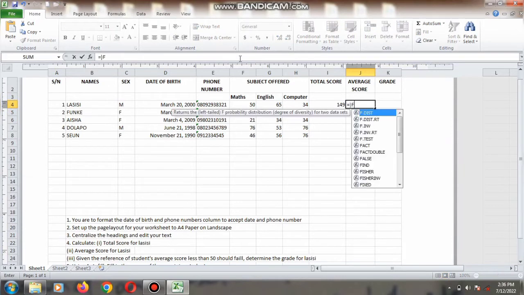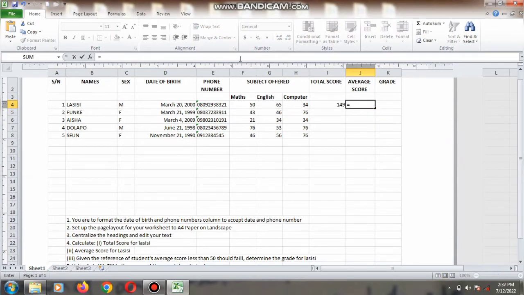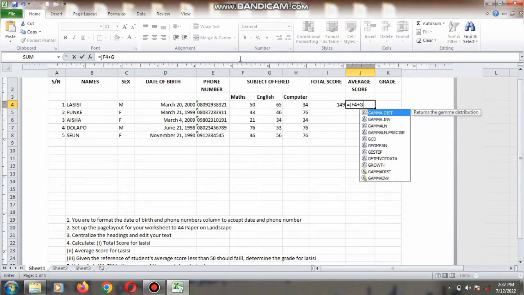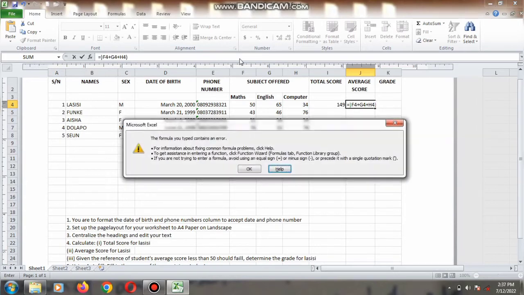Equals F4 plus G4 plus H4. Sorry? Yes. What happened now? It says the formula you type contains an error. You may be working and notice this on your computer. It's not a great issue. Just go back and cross-check your formula and see where you made a mistake, then you can edit it.